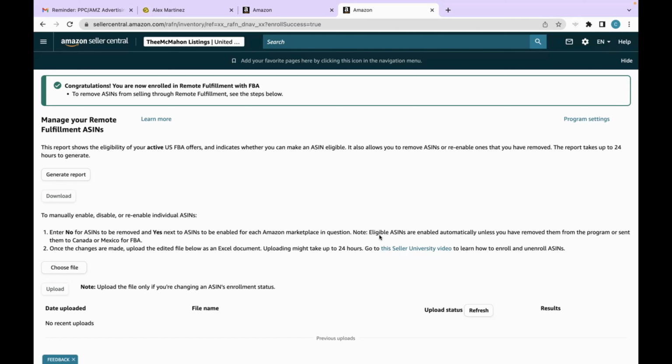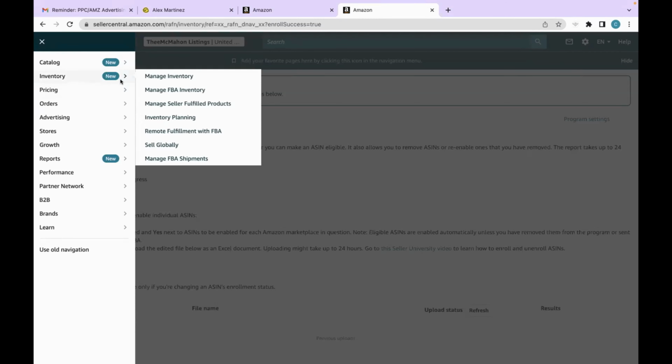This report tells us if we're in fact eligible for Canada and Mexico, because you could have products that are not eligible for Canada or Mexico. So we figure that out by generating this report. And this report is something that's available to us at all times. Whenever you click, because you're going to be able to click on remote fulfillment again, you're going to be able to click on inventory remote fulfillment.